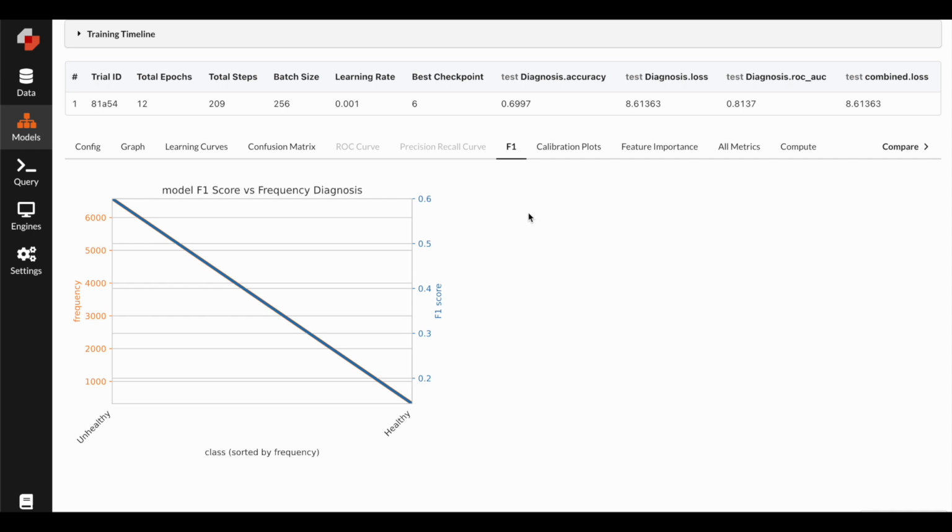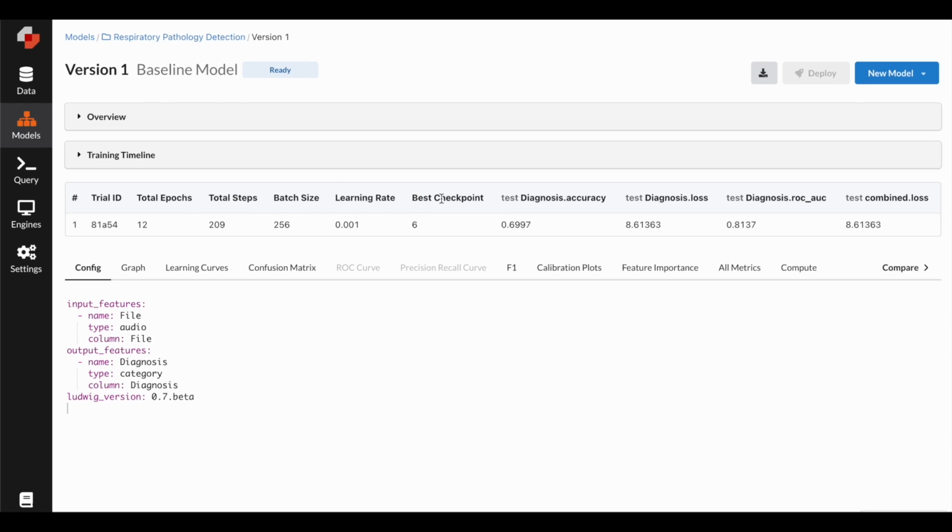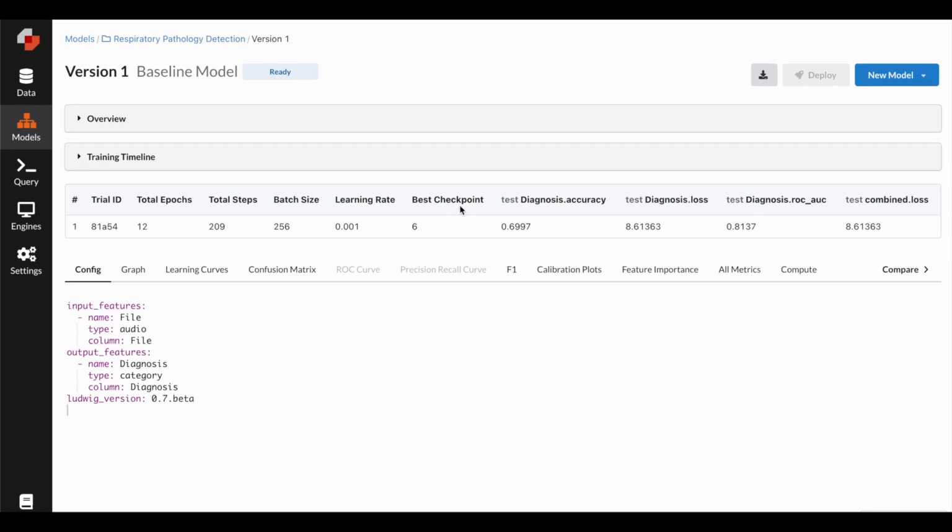We can also take a look at the underlying Ludwig configuration, which effectively gives us a blueprint for our entire ML pipeline. In this particular scenario, our model is only receiving about 69% accuracy. Let's see if we can train a new model version with some additional parameters to improve the model's performance.